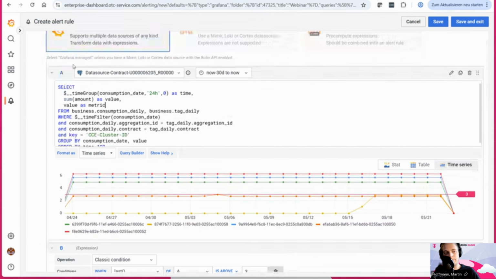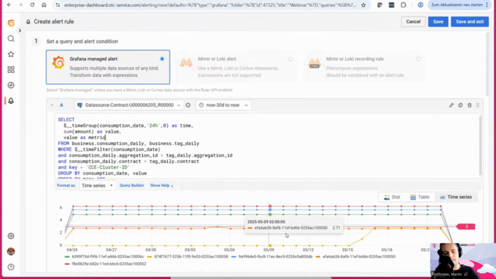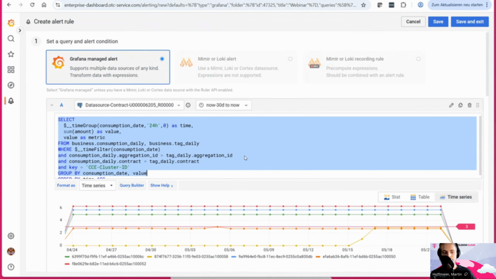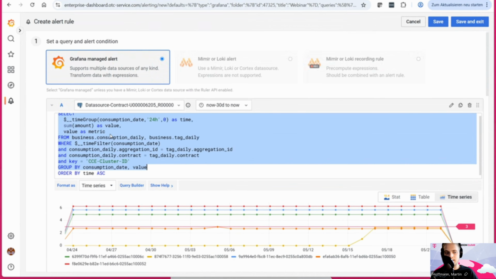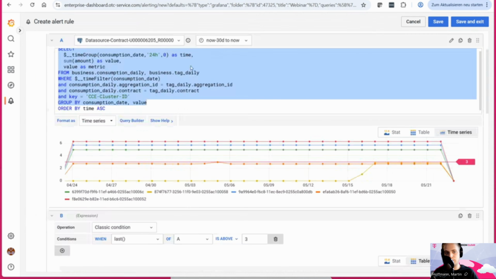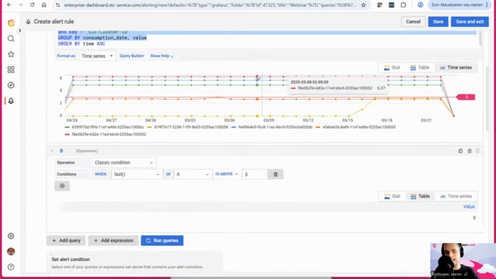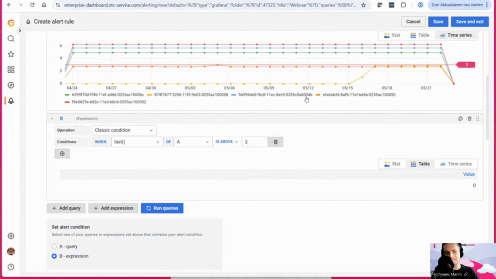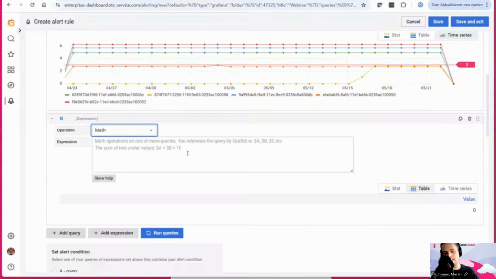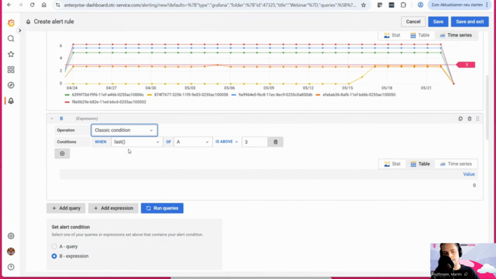But if we create an alert rule for a graph, the code is automatically pasted in here. So we have to do nothing here in this case, because we want to analyze this graph we already developed. And therefore, we need this expression here. You can also use a mathematical code, but in this case, classic condition is enough.